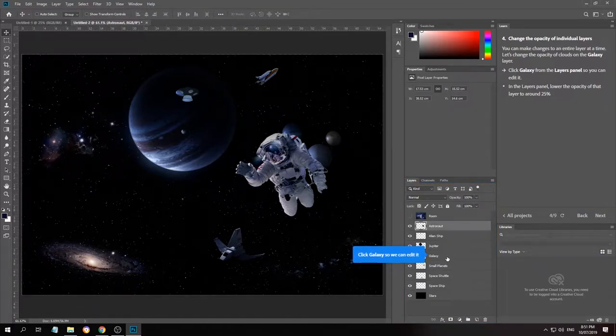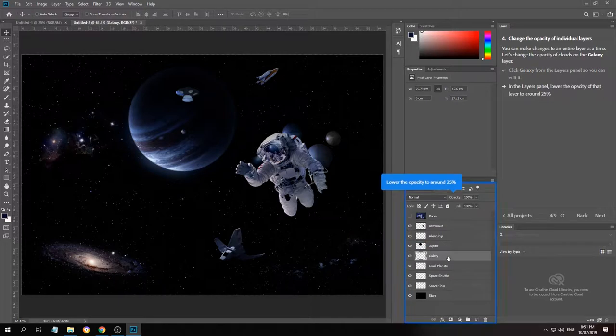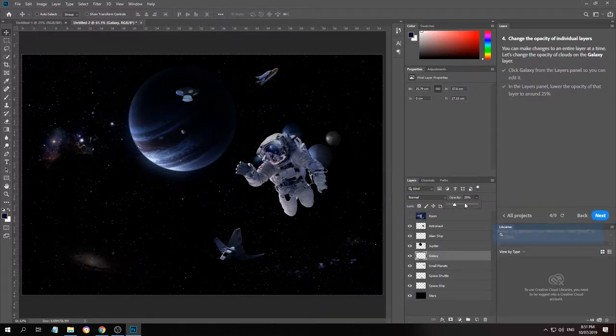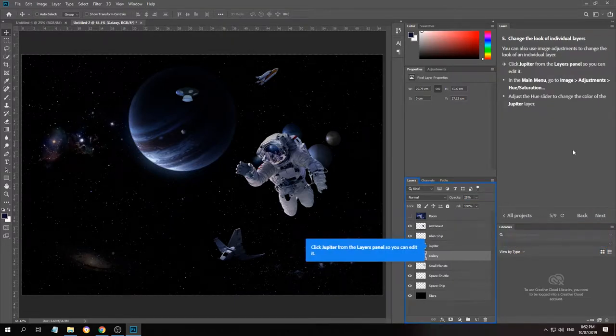Click galaxy so we can edit it. So, click natin yung galaxy. And then, lower the opacity to around 25%. So, opacity, ito yan. So, makikita natin na nag-iiba. Diba? So, nawawala siya ng konti. So that's the opacity. Notice that the galaxy is now faded out. Click next to continue. So yeah, let's move it to 25%. Pwede niyo siyang i-type actually. So let's just click next.